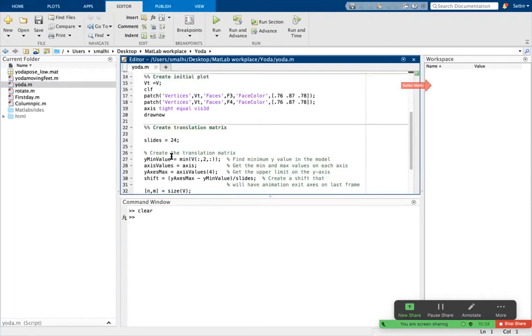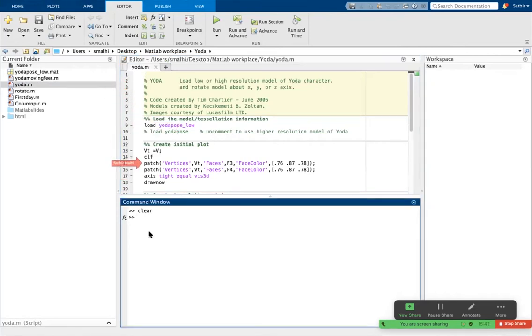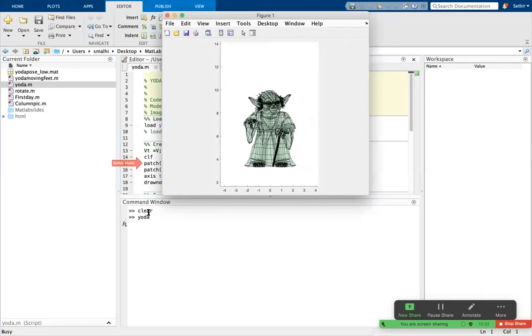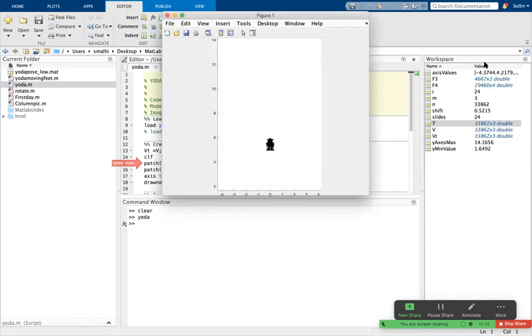So this is the code which I ran just recently. If I want to run it again, I can do it in two ways now. I can just write the name of the file here in my command window, or I can just press this one, and it will run it. It will automatically press here Yoda and run the code. And also in the workspace, the data set appeared.